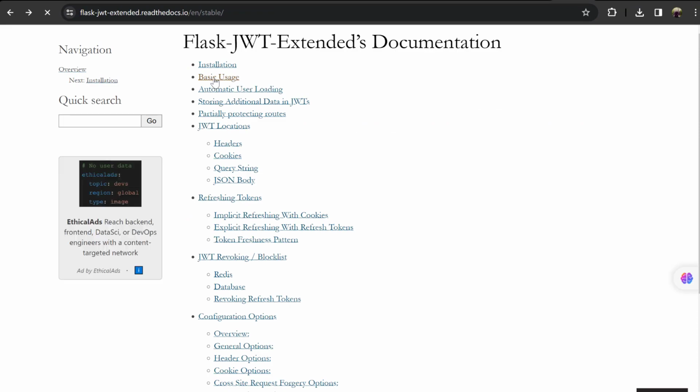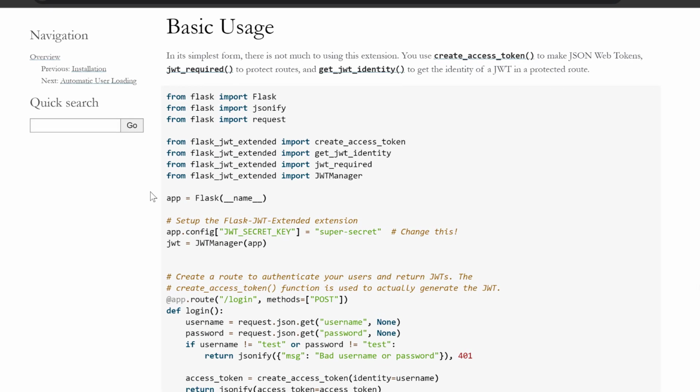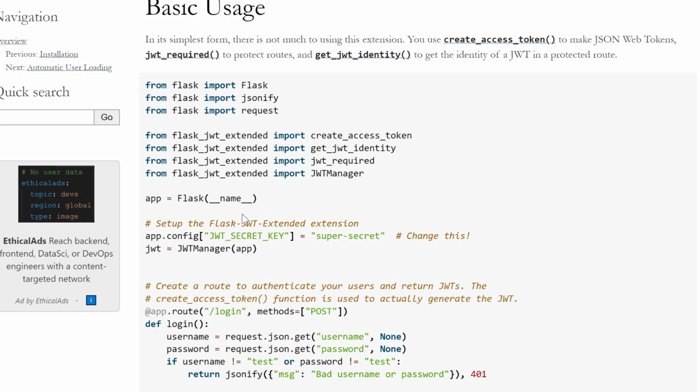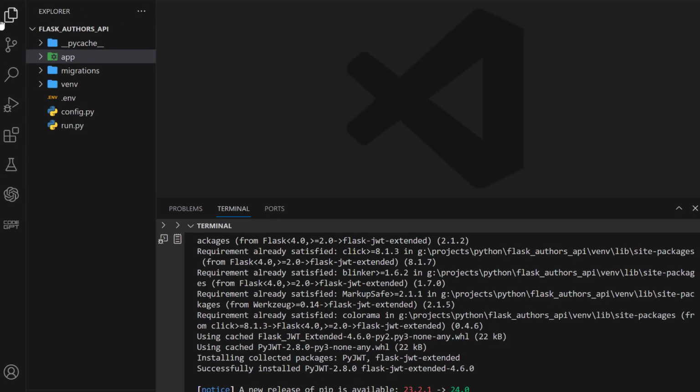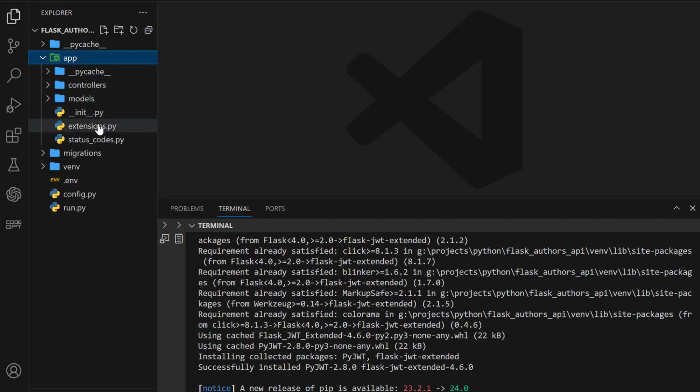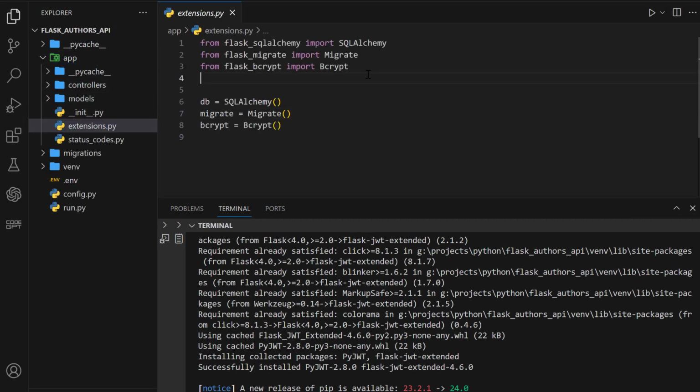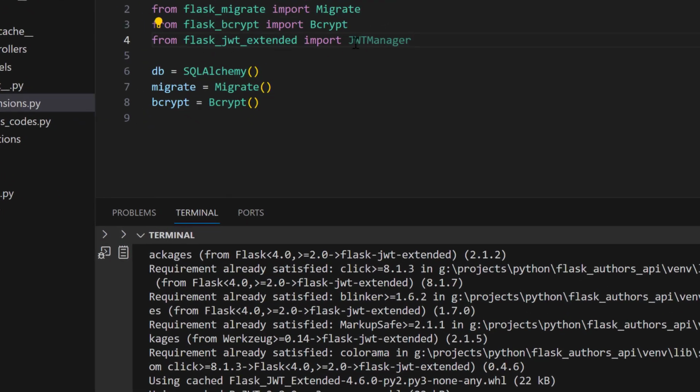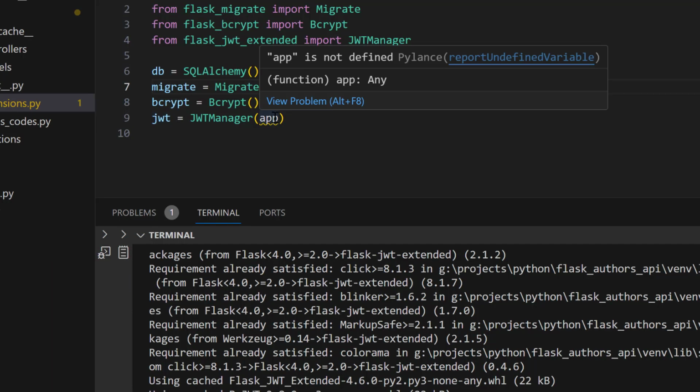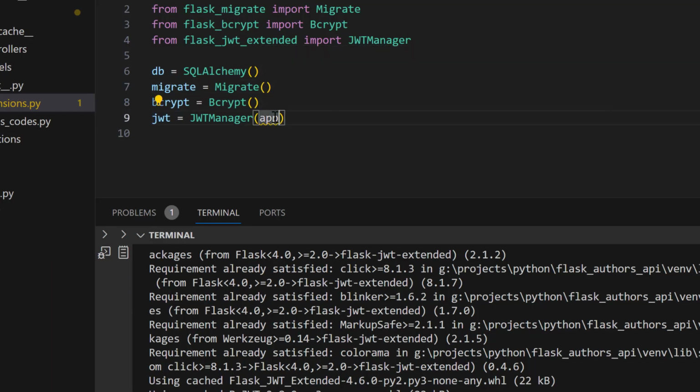Under the basic usage of this library, we can see that we always need to create a new instance from the JWTManager class. So I'm going to copy this, and then within our app package, then the extensions, I'm going to make sure that we are importing JWTManager from Flask JWT Extended, and we need to go ahead and create a new instance. So I'll make sure that I update its constructor.